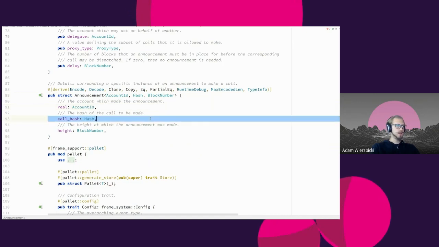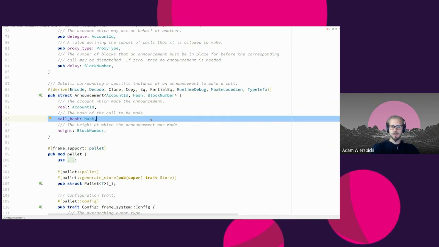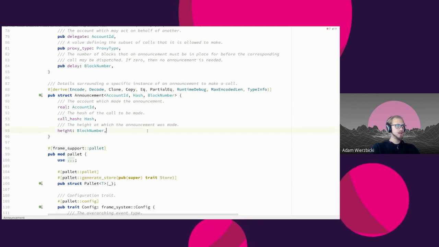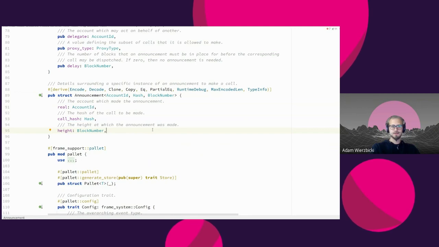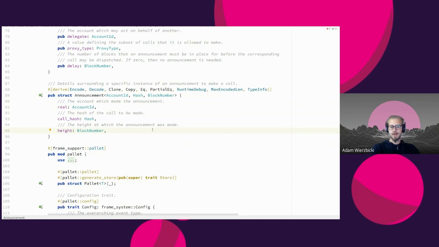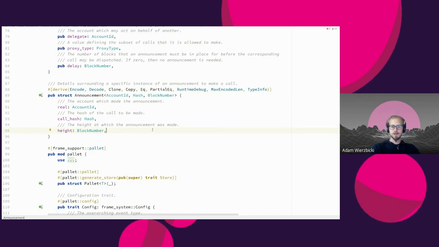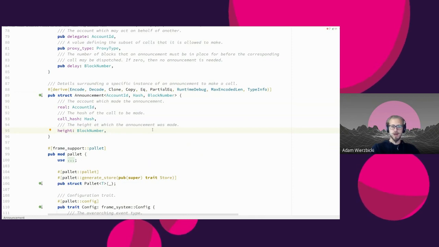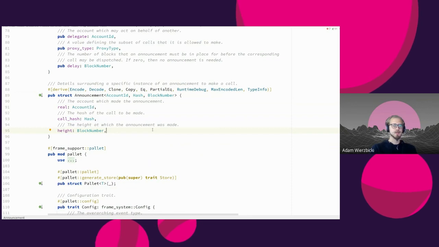Then we have the call hash, which is what Arthur was copying during his demo, like when making the announcement. He clicked to make a call and then copied the hash, pasted it into this function. And there is height, which is a block number at which the announcement was made. Yeah, this is important because basically after making the announcement, there is some number of blocks of delay to veto or cancel the call which was announced. So we need to keep track of when exactly the announcement was made.